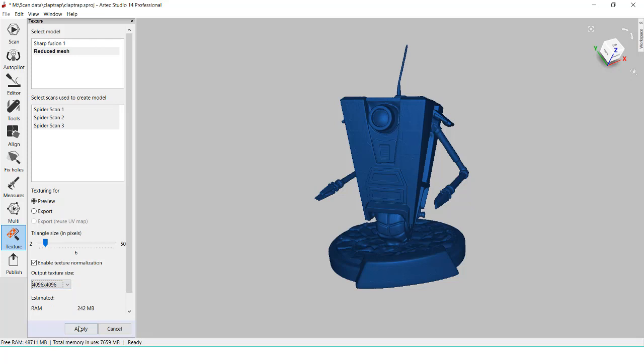Preview mode is a quick way to verify that your colors are correct. This doesn't generate any kind of PNG or JPEG file that we can export out with, but we can still adjust the triangle size and the output quality size of our texture.